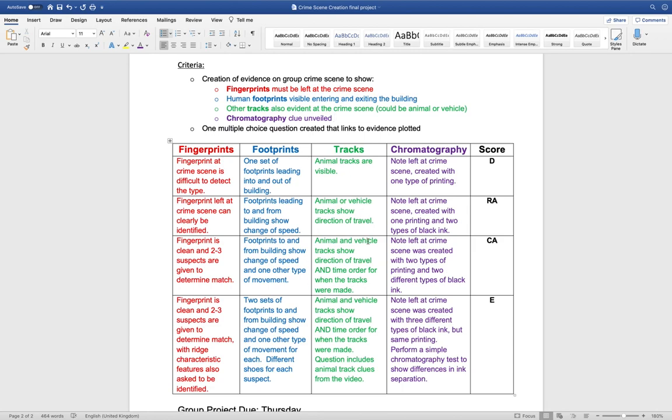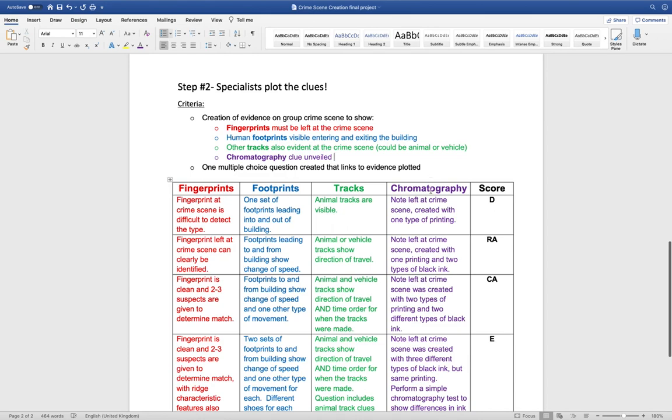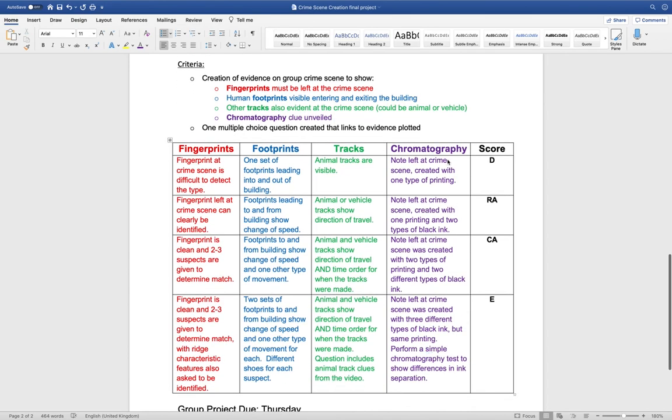But if you want, you could read through this in advance. The other portion of this is one multiple choice question created that links to the evidence plotted in each of these 4 categories. Say, for example, that Rami is the chromatography expert. He would be making up a multiple choice question related to all of his great work on chromatography. If Sammy is doing the footprints, then he would make up the multiple choice question related to his great work on the footprints.